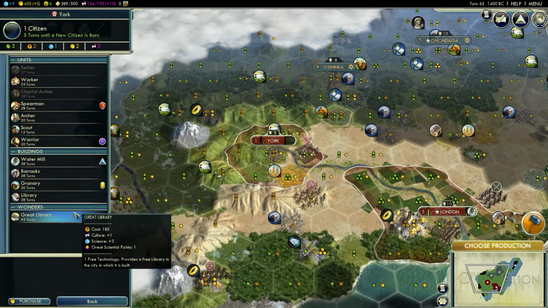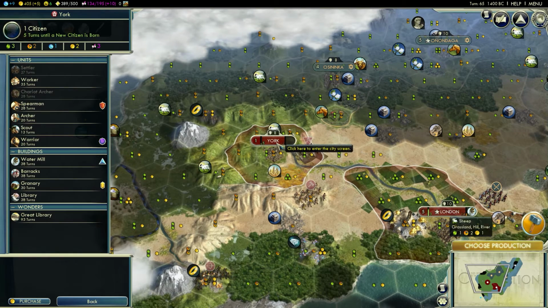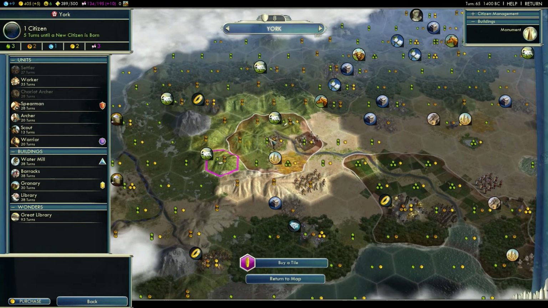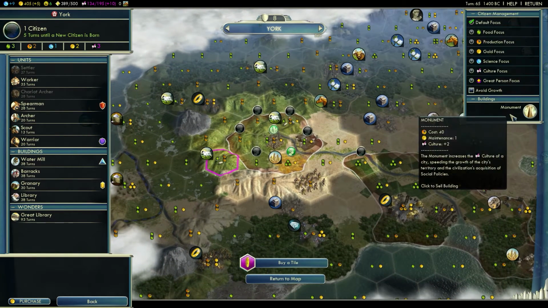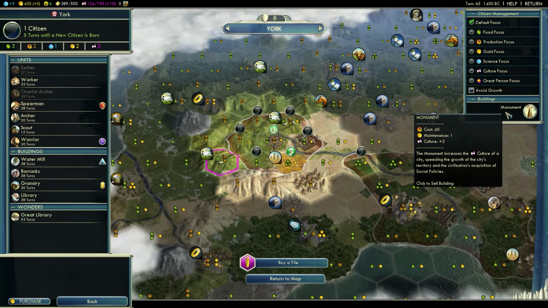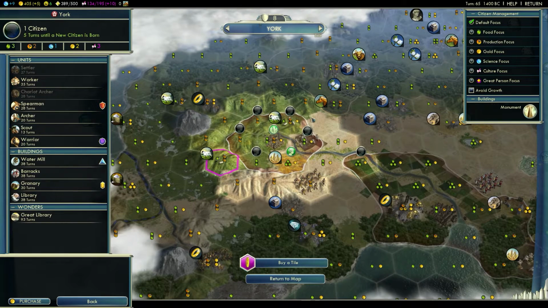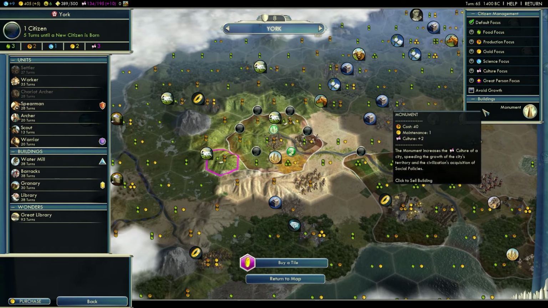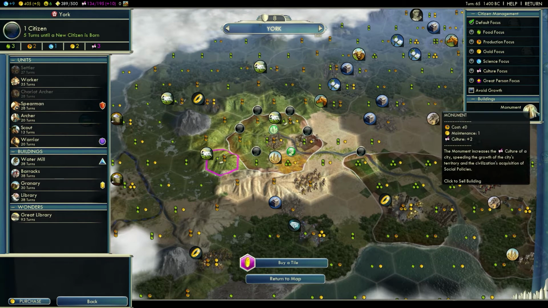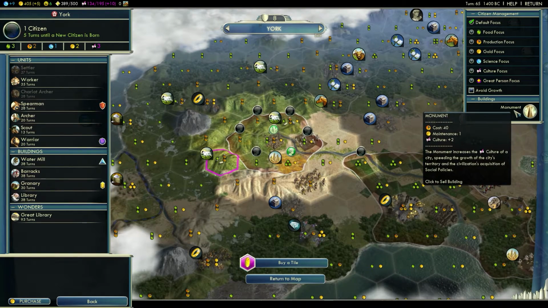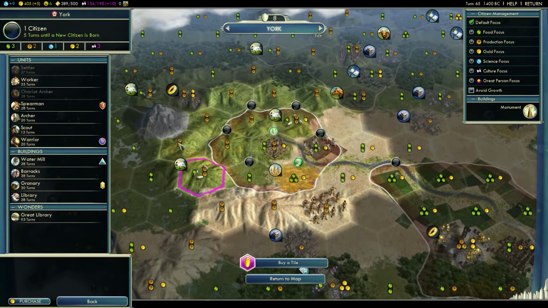Spearman, watermill. So we did get the free tech, I think. Let's check out the city here. Yeah, we got the free monument. So we get our first 4 cities, we'll get a free building or monument. So it's basically going to be this guy here, the monument. So that's why it's not on the list to build, if you remember with the policy thing.